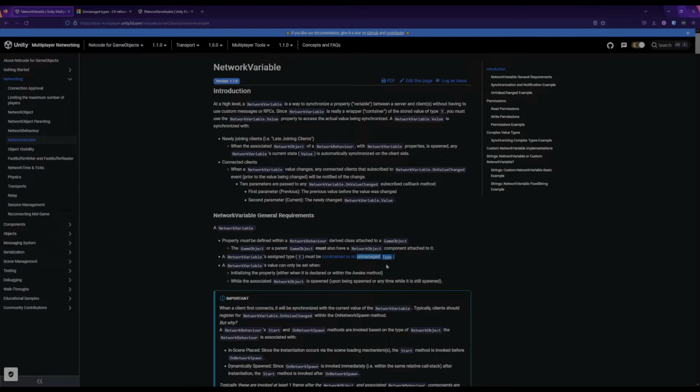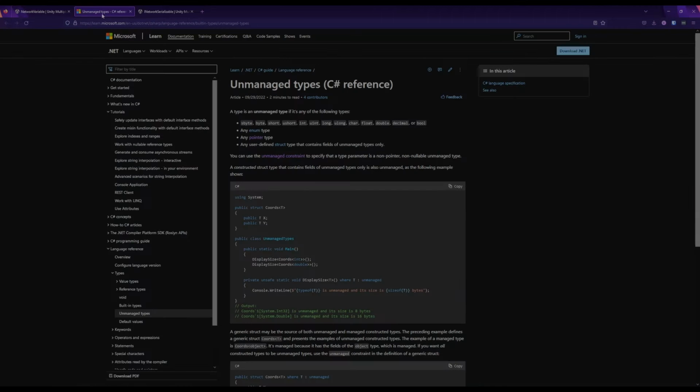An unmanaged type means that it's a type that cannot be null. It cannot have a null value. It always has a default value. So let's go to the Microsoft documentation of C# for the unmanaged type. You can read it here. It's mostly all the number types. The enum type can also be used without any problem. The pointer type, which we don't really use in Unity. And then this one, which we use mostly: any user-defined struct type that contains fields of unmanaged types only.